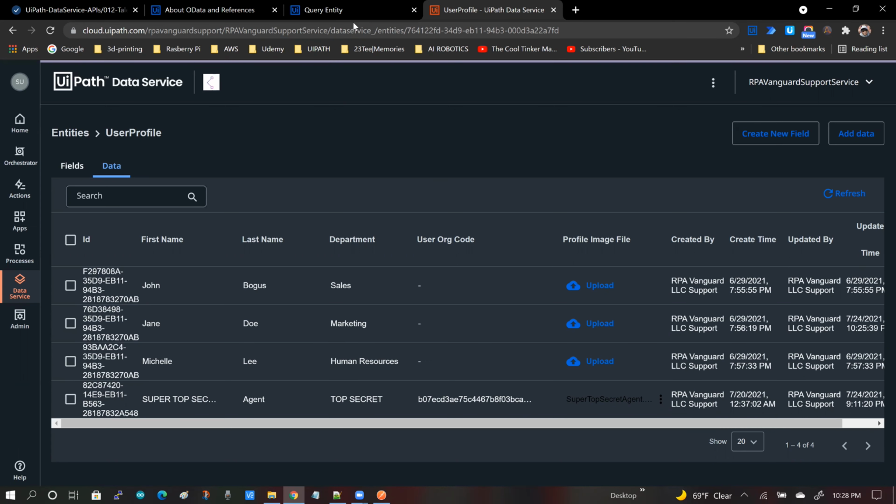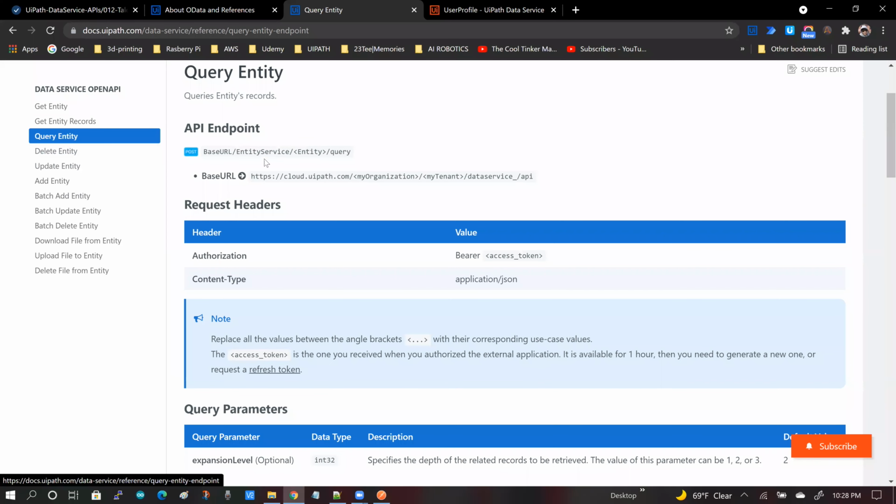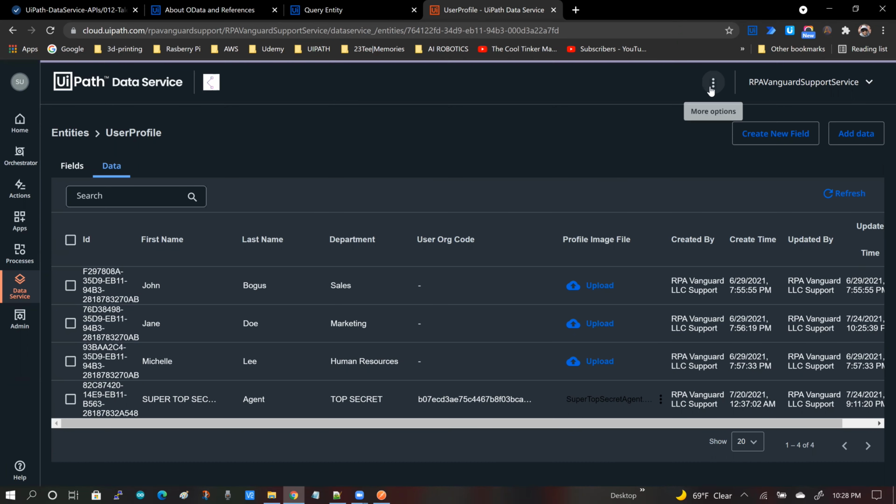In the next video, we'll take a look at the query entity endpoint, and we'll also take a look at how to use the open API access specification to create a project in Postman.